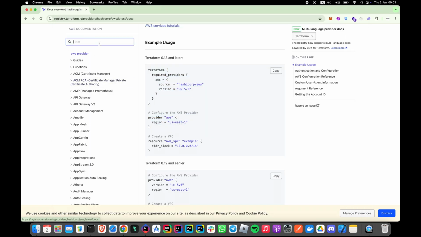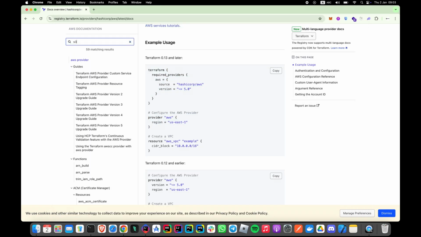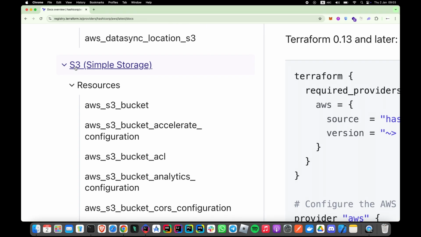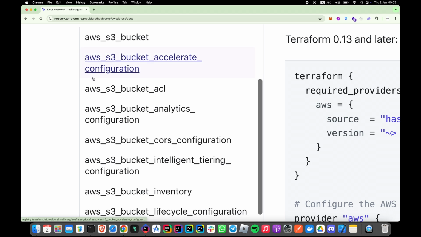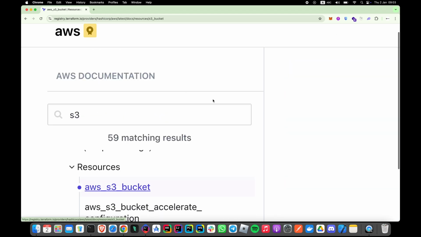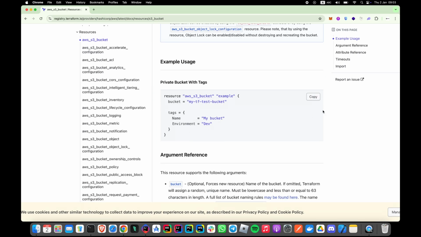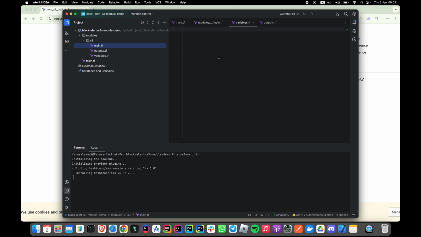Let's head back here and type in the search S3, and as you can see, this is the S3. How can we do that? We can click on S3 bucket and get the information on how to create a bucket. So again, I'm just gonna copy paste and modify. We will head to main.tf and we're gonna replace this with var.bucket_name. Again, this is a value that we're gonna pass to the module.